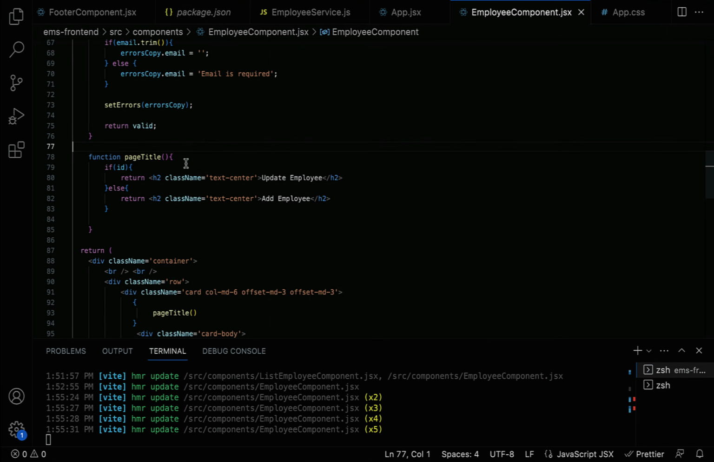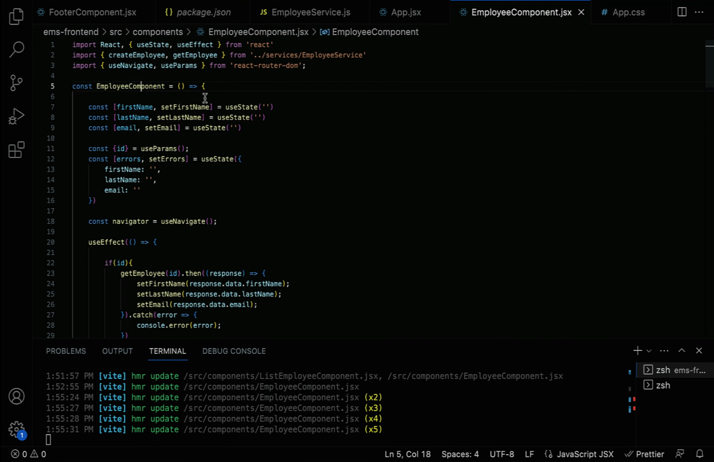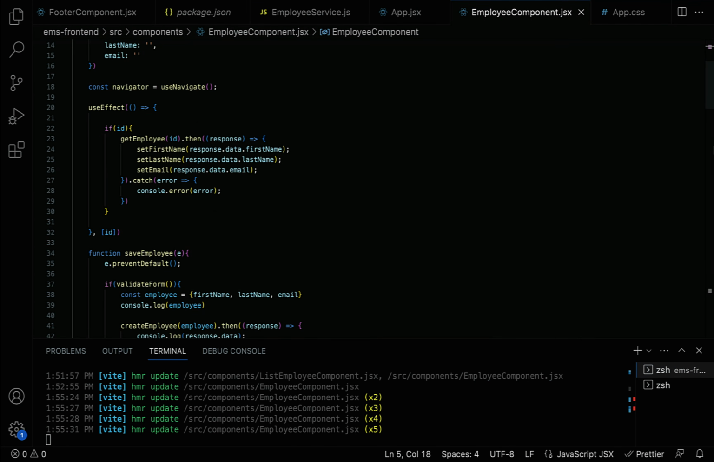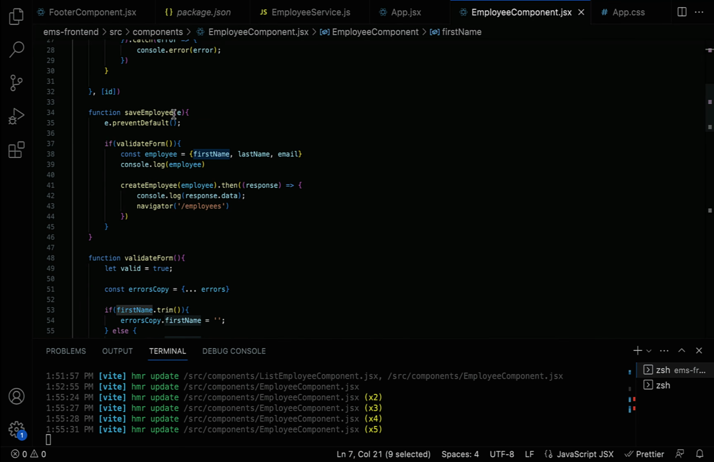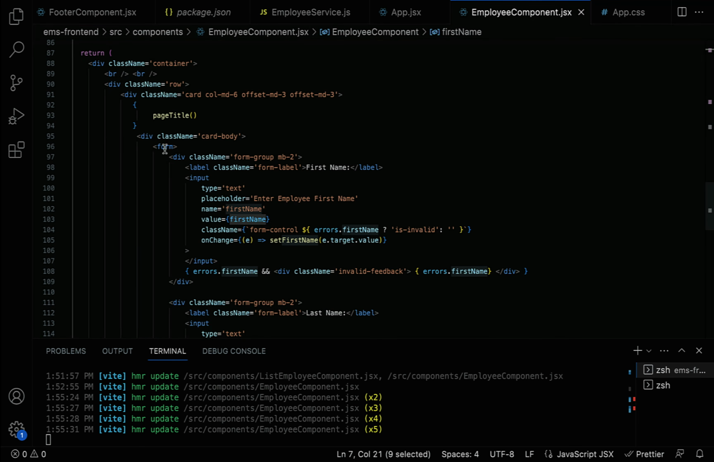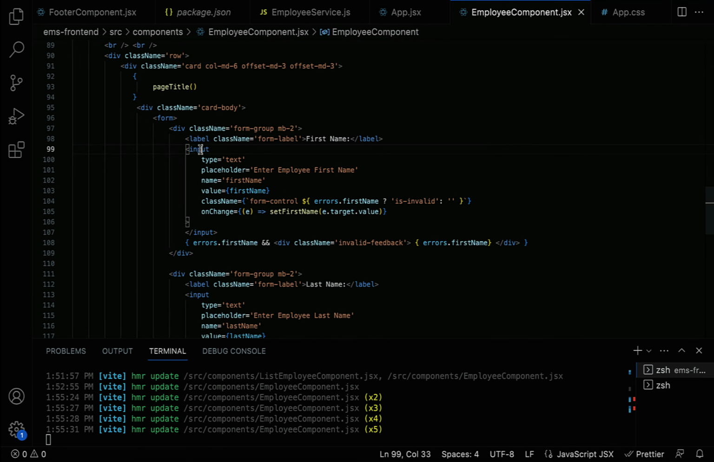So go to VS Code IDE again, go to employee component over here and here we have called get employee method. It returns the response of the REST API and here we are using set first name method to set the response, that is first name, to the state variable first name, right? And this first name we have used in the form. For example, if you go to form, go to first name field, go to input element and here you can see value and then first name state, and this first name state basically contains the value.